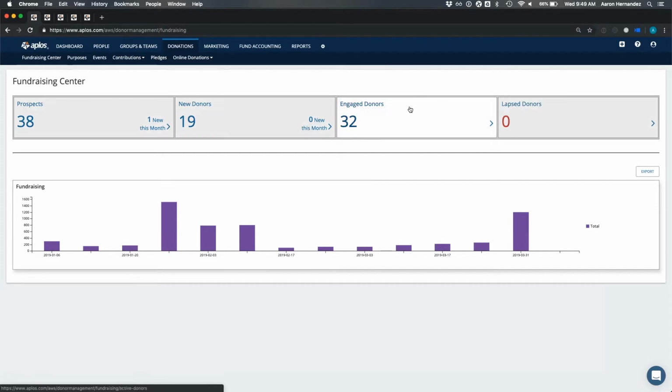So this is a good way for you to keep track of the different types of donors that you have, because sometimes if you want to reach out to donors, you may want to reach out differently to an engaged donor than you would to a lapsed or prospect donor. So this way kind of helps you figure out who's who within your organization. And then underneath those boxes is a fundraising graph, so you can see the history of your donations that you've recorded in the system in a bar graph form. All right.